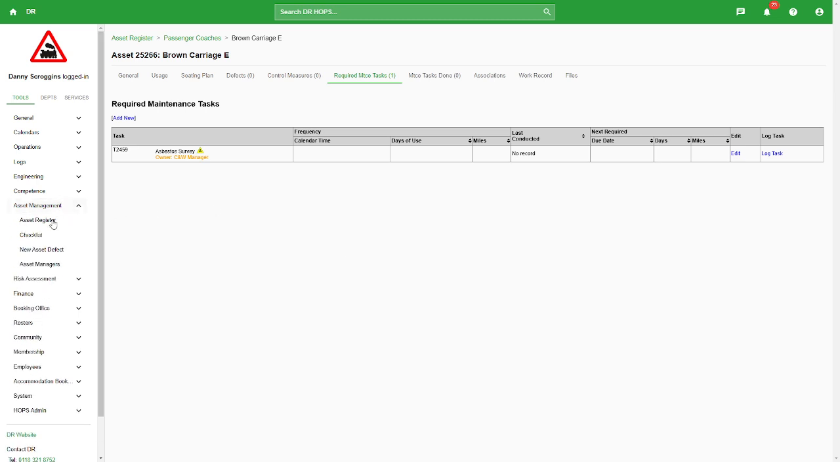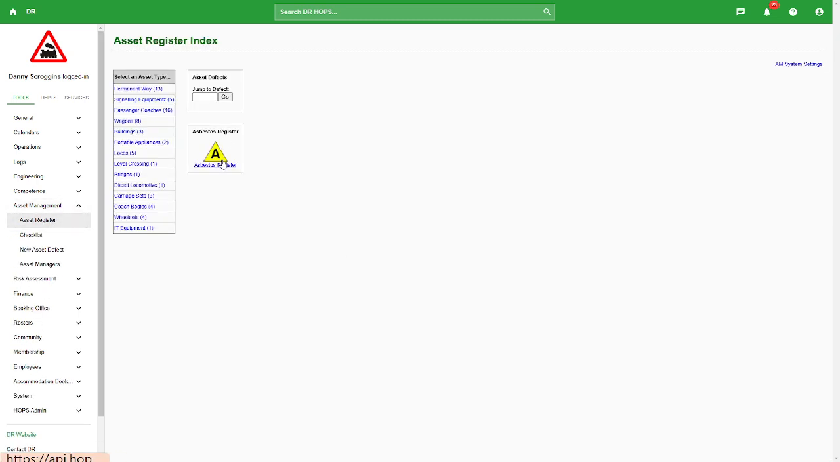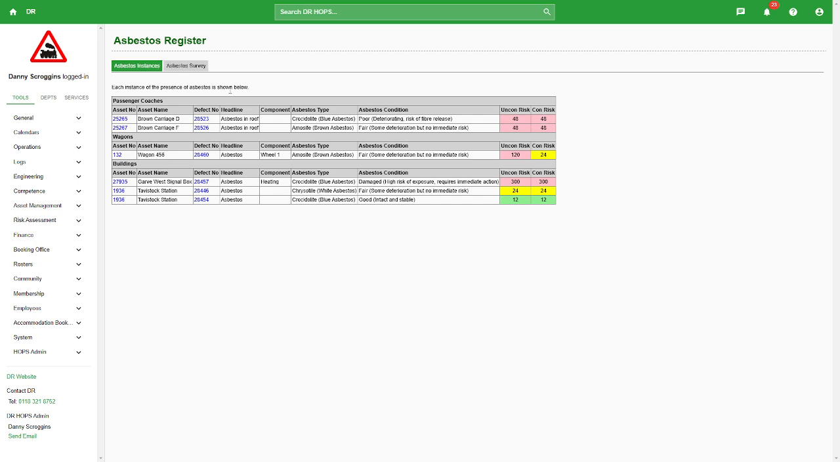If I go back now to my asset register and then asbestos register, you'll see I've got a new tab here, and there will be a new tab for every task that relates to asbestos. So I imagine generally there will only be one, but if you did have more than one task that related to asbestos, I guess you could have the blue asbestos survey and the brown asbestos survey if they were different surveys.